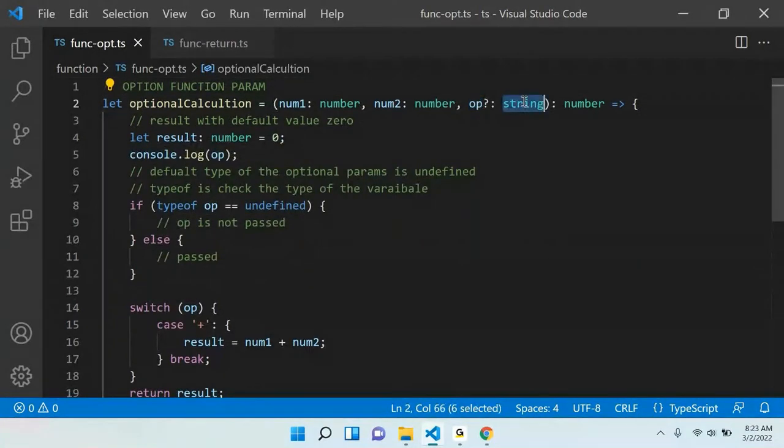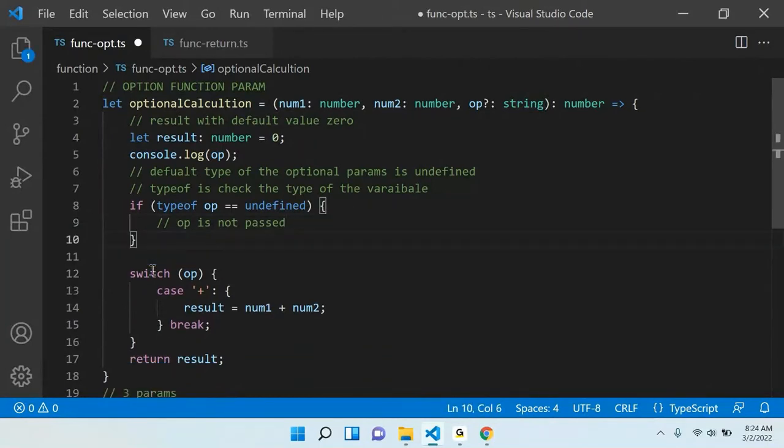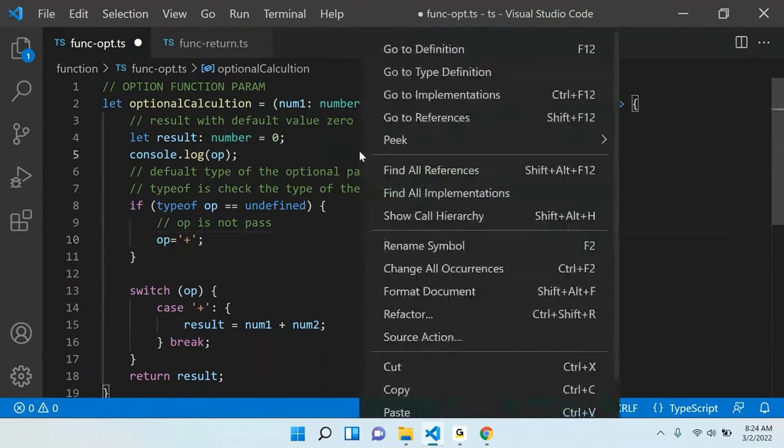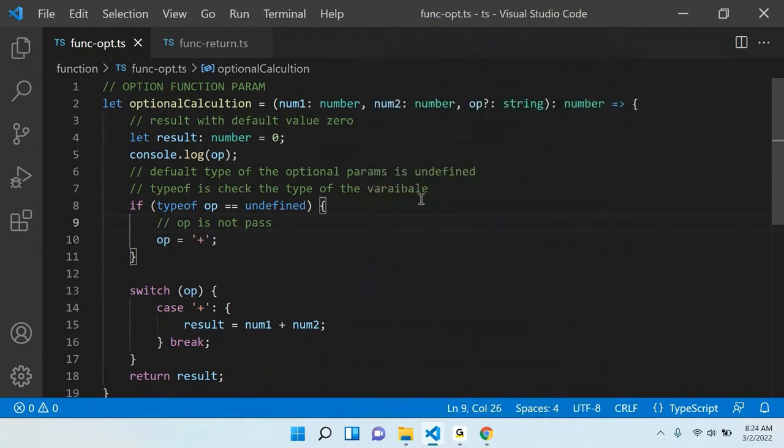As an example, what will I do if my OP is undefined, meaning OP is not passed in the argument? I'll do OP equal to plus. What I'm trying to say here is, if someone doesn't pass this operator, then by default I will assign this OP to plus. Let me show you.